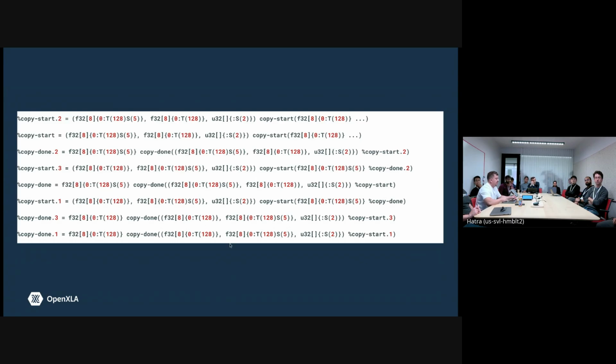So in this particular example, you have two start operations. So the copy start argument, this is the buffer that you want to move from device to the host. The result of the copy start operation is the same buffer. So this second buffer is aliased with the argument of the start operation. And this is the real result, buffer of the same shape and size in S5. So S is a memory space and 5 is the host memory space.